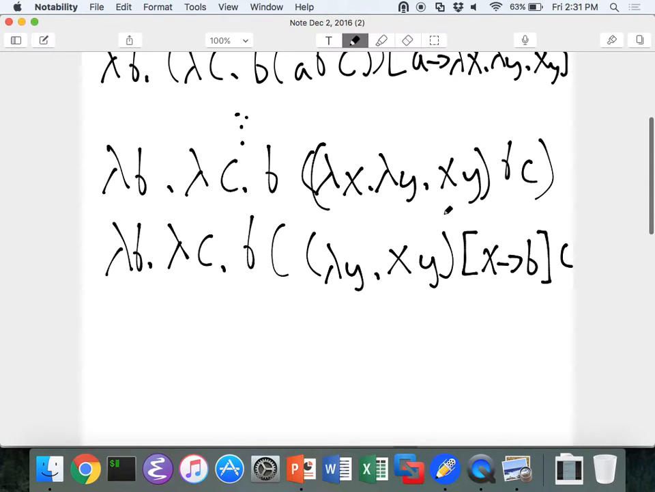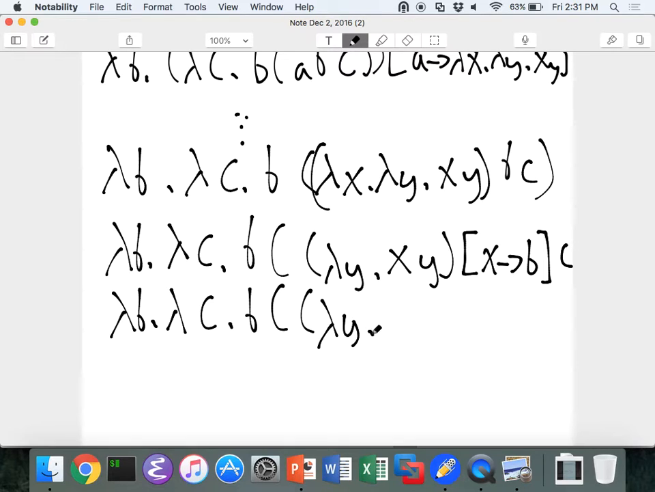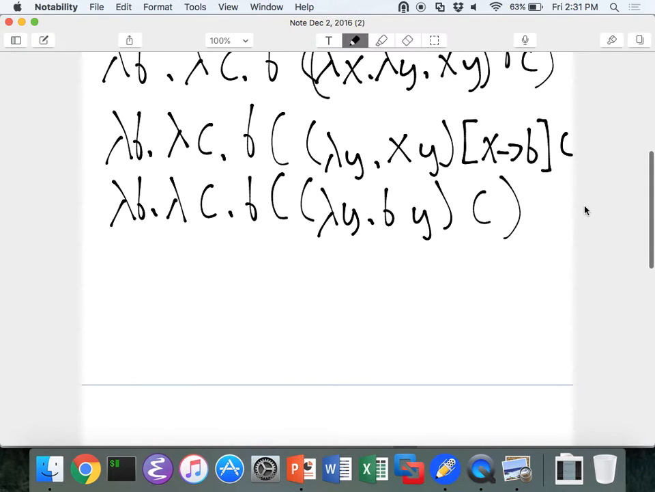Okay. So in here, now we do have a free B in here. Do we have any meta variables or anything that's going to clash in here? No. So we don't have to worry about that. So we can just replace this X with B. So we will have lambda B dot lambda C dot B. What are we going to have? Lambda Y dot B Y applied to C. Are we done? Nope. We still got one more.